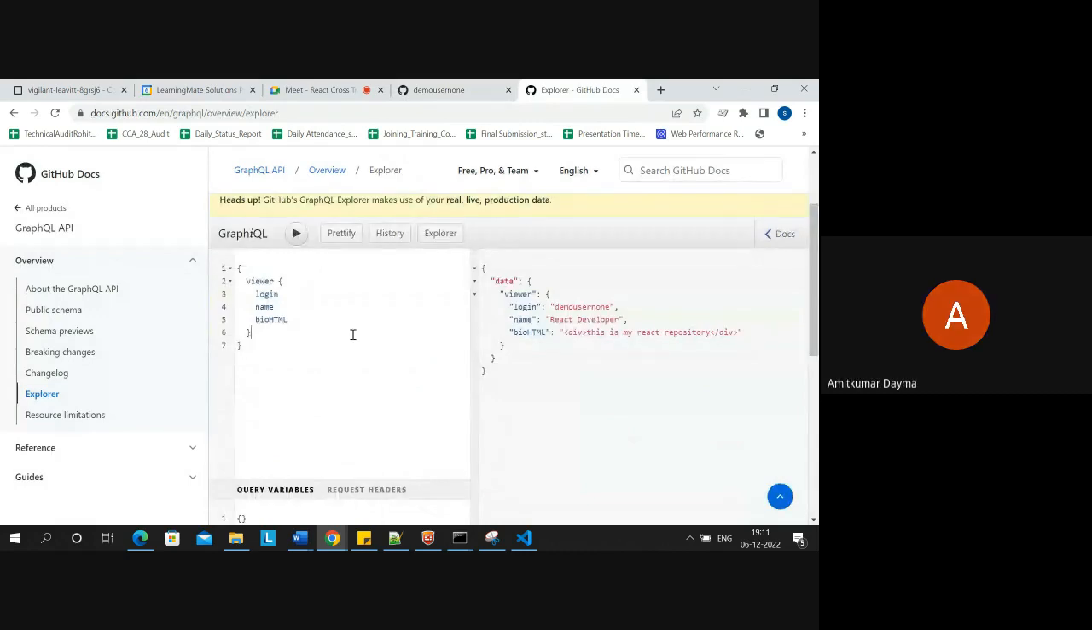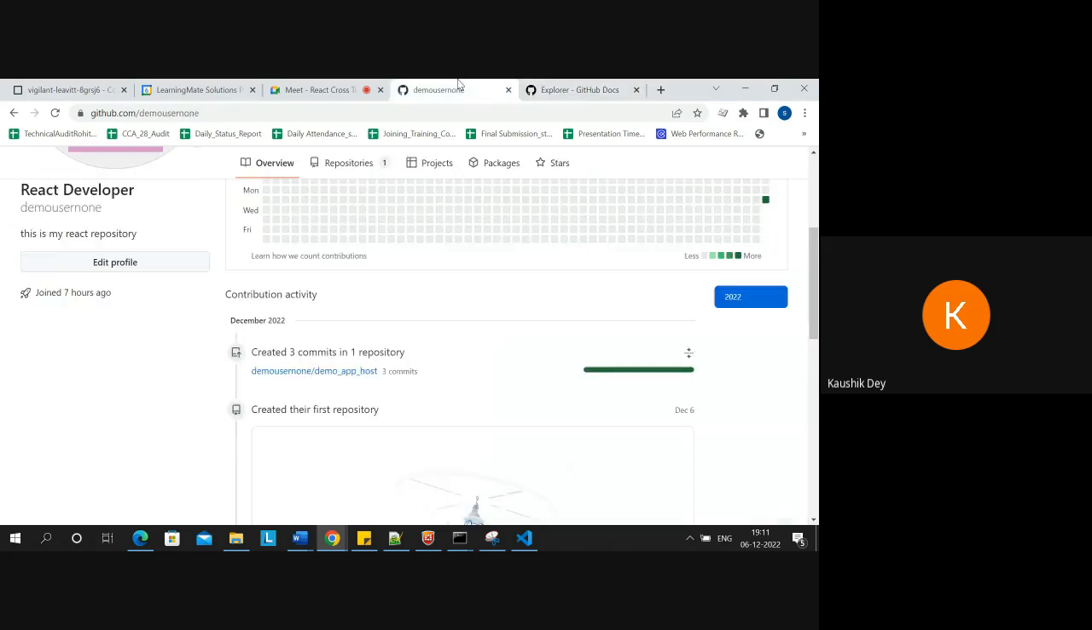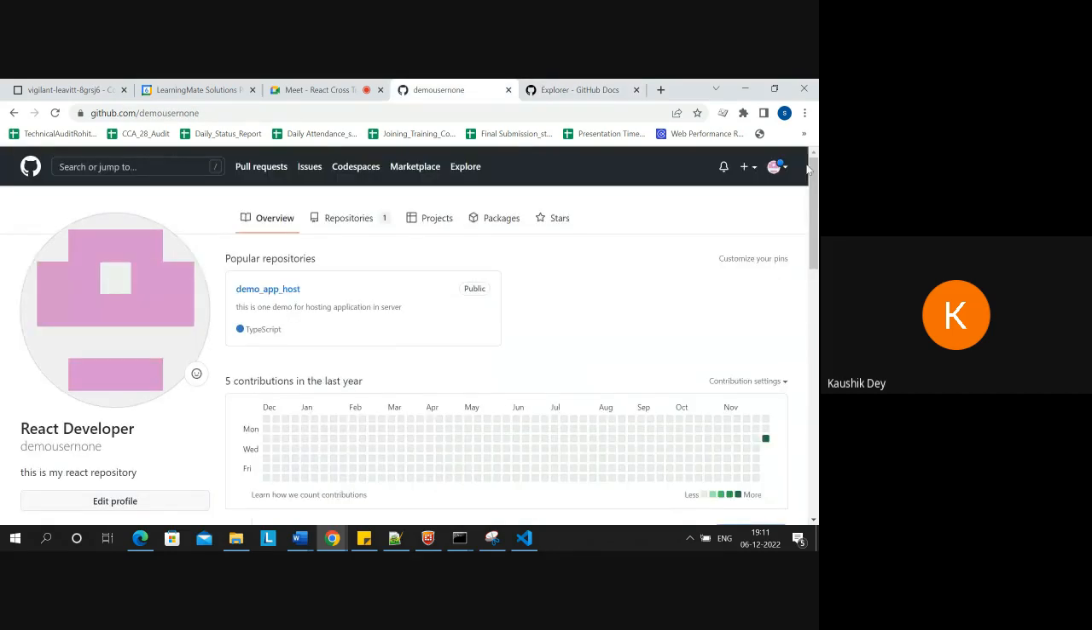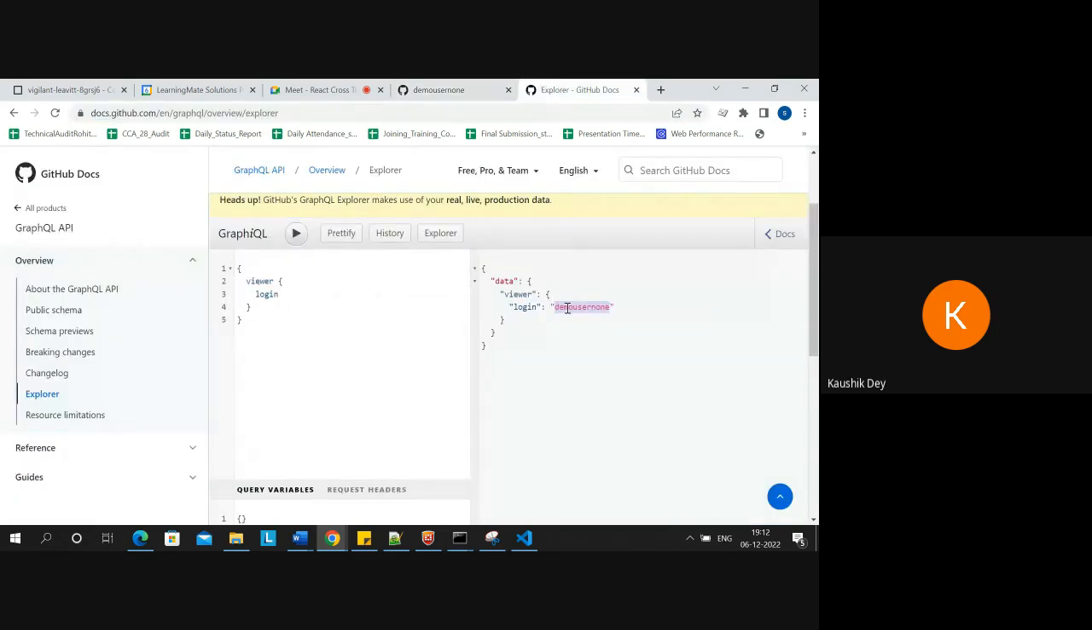The GraphQL editor is there in the GitHub URL. This is a query editor, a GraphQL editor. When I hit execute, you can get the GitHub login information. I have used a demo user, so this is my login information over there.